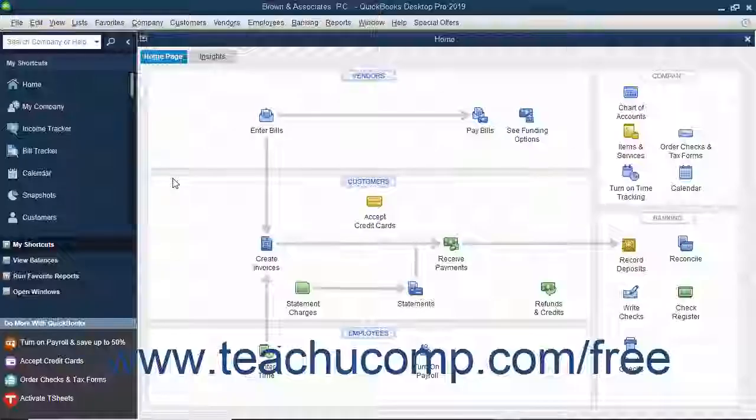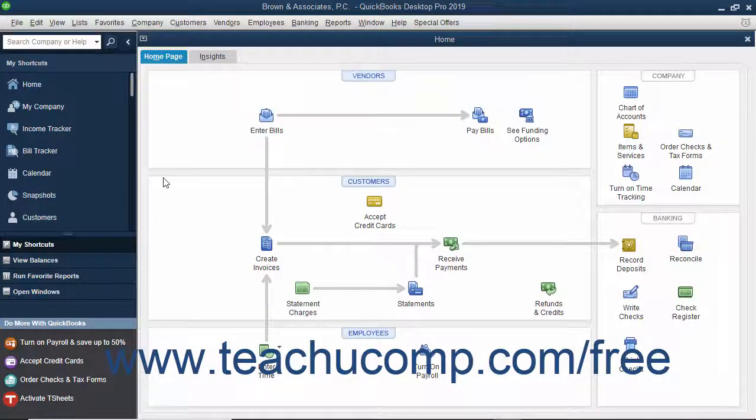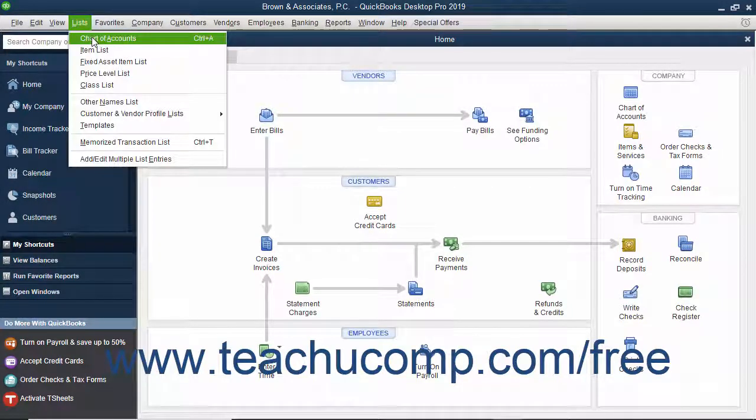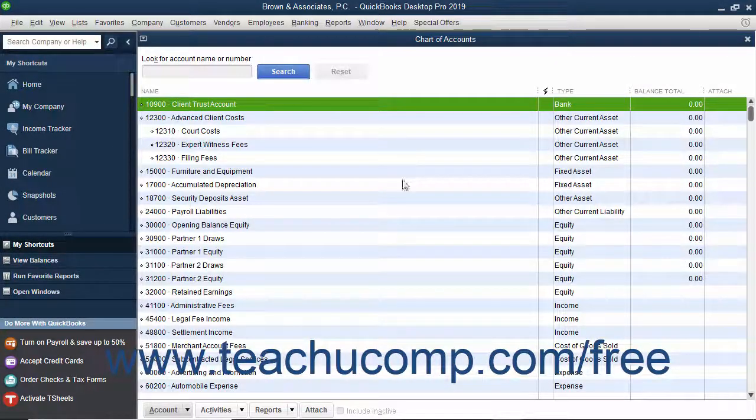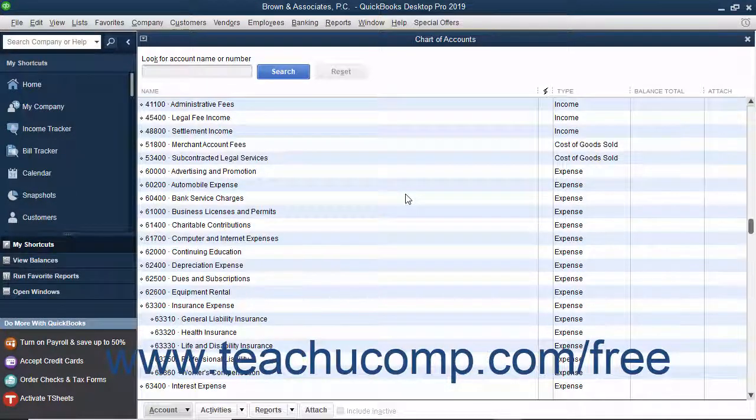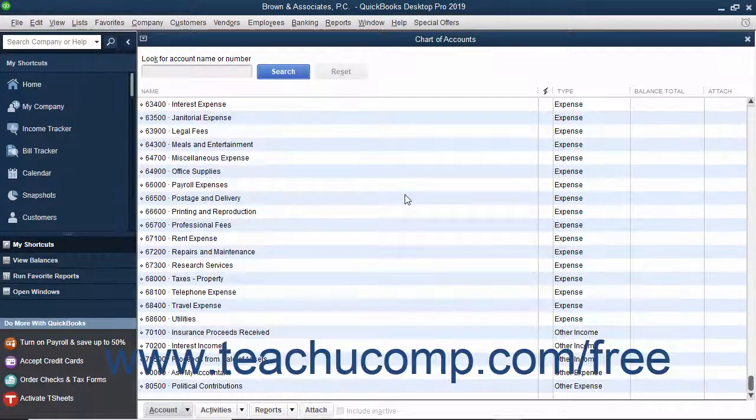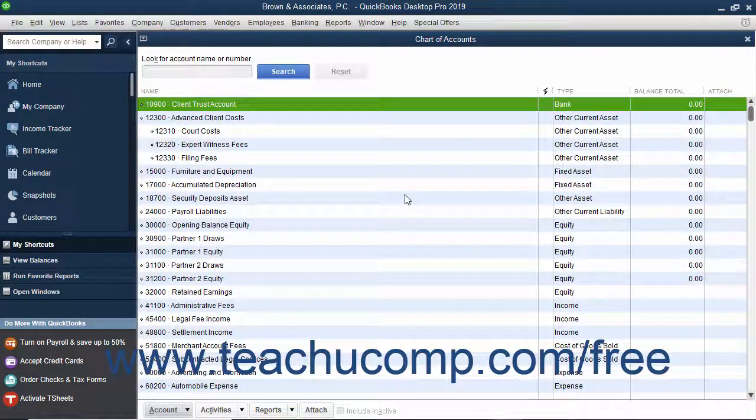www.teachucomp.com/free. After you initially create your company file, you should review the chart of accounts to add, edit, or remove any accounts as needed. Please review the lesson titled The Chart of Accounts in Chapter 3 of the QuickBooks Desktop Pro Manual if you need help adding, editing, and deleting accounts within the chart of accounts. Before you make any changes, however, you should inspect the default chart of accounts provided by QuickBooks so you can see what changes you would like to make.